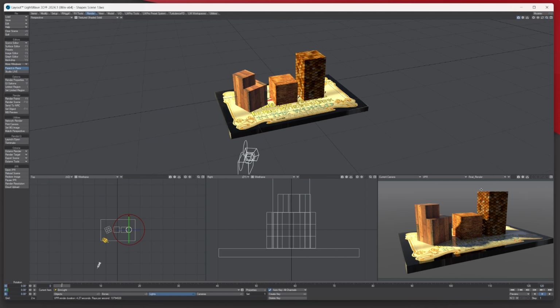And it's a matter of repeating this process: basic shapes, basic texturing, basic lighting, and basic rendering.